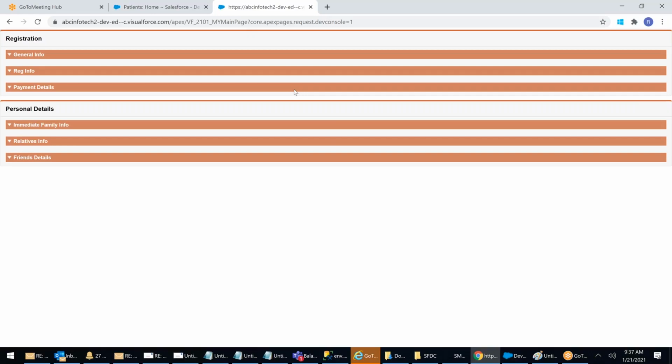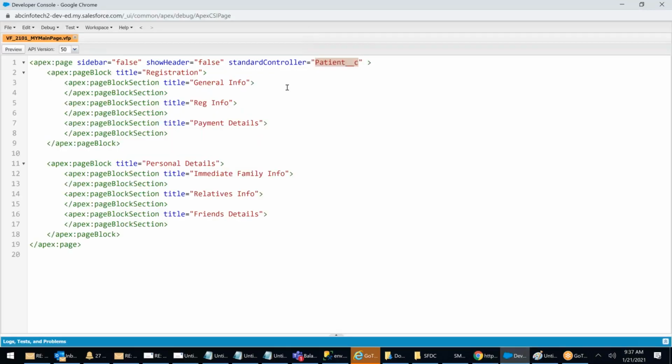Rupam, I want to overwrite it. Yes, we can do that. So now see that it's connected to the patient table. Don't think that standard controller will take only Salesforce objects. No, it also takes custom objects. Standard controller equals payment__c. Standard controller equals applicant__c. I'm talking about custom tables you can connect.